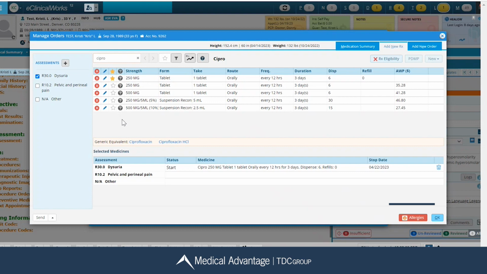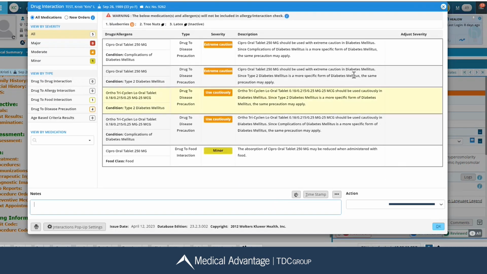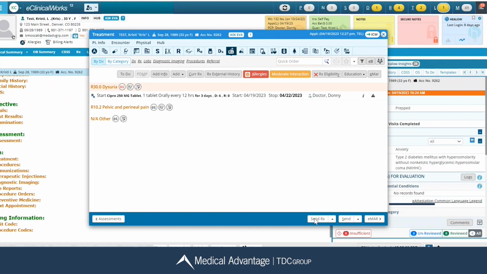So now that I have my medication added, I can go ahead and click my OK button down at the bottom right-hand corner. If there's any drug interactions, I'm going to get that pop-up window listed here, and I can just simply click my OK button at the bottom right to take me back to that treatment screen. Now, if I wanted to go ahead and send this medication, I can click on my Send RX button down here at the bottom left-hand corner.